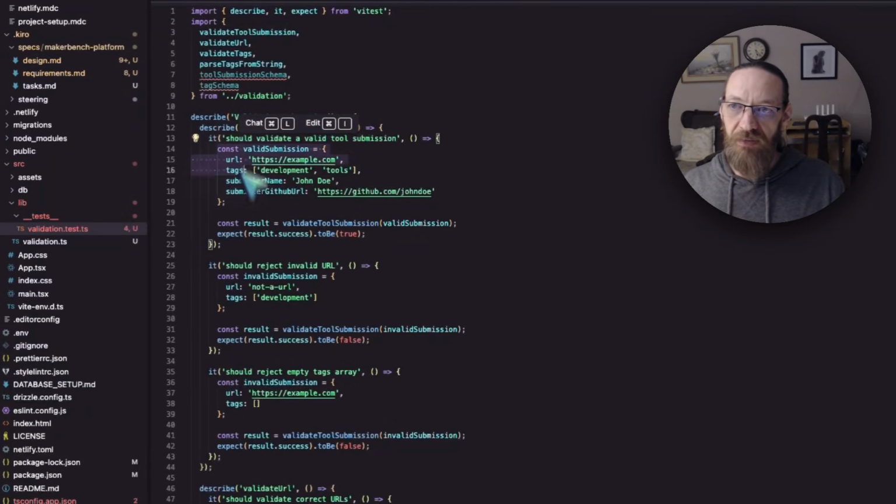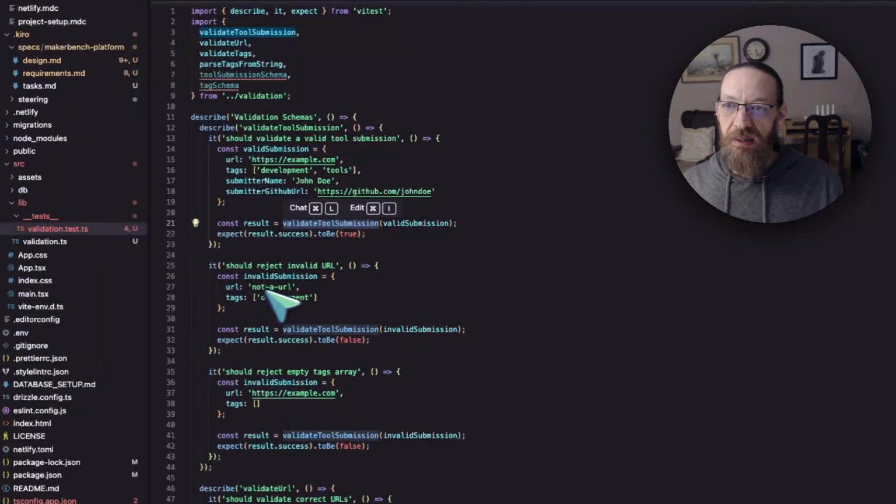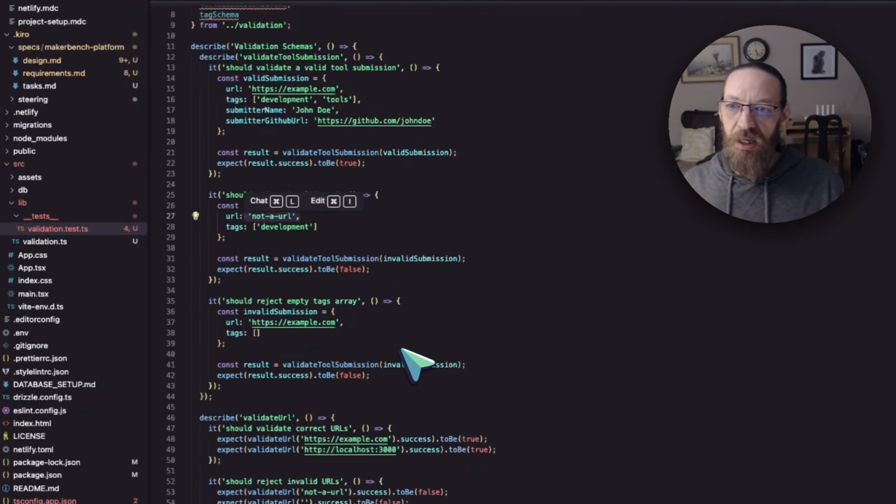But you can see it validates tool submission, should validate a valid tool submission. So it basically gives it a valid submission, gives it to validate tool submission, and then tests that the result's success. Then here it uses an invalid URL and it expects it to be false, and so on and so forth.